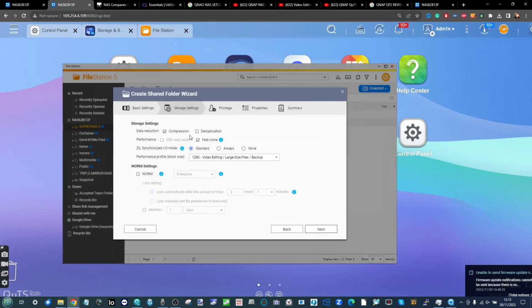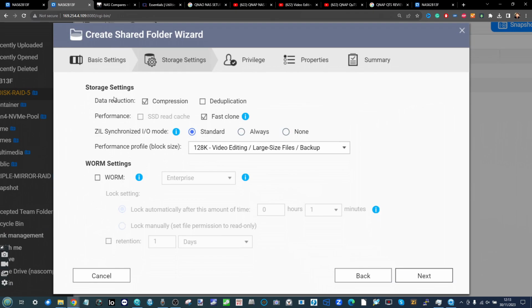From here, you can choose some of the inbuilt options. So for example, data reduction will allow you to compress data live and on the fly as it's written into the shared folder to save system space. Deduplication will mean that if you are sending files over from multiple locations, but it's the same data, it will only keep one copy but a record of where it comes from.